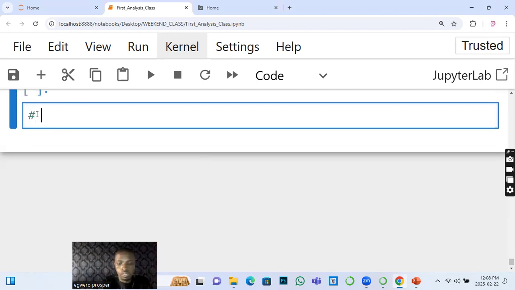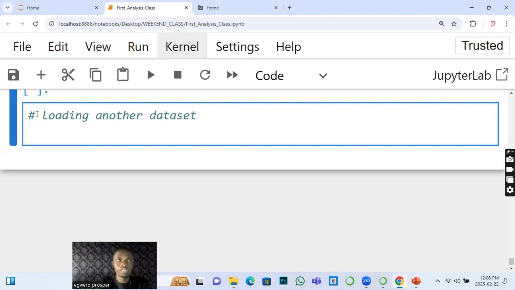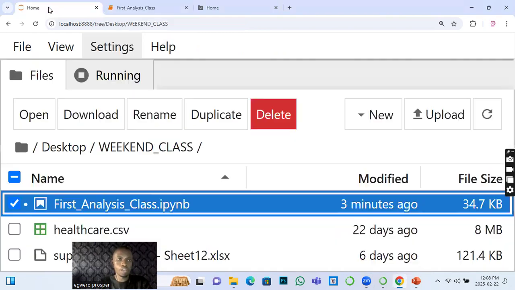So here, let's say what? Loading another data set. So we complete the remaining inspection functions with this data set because these have the attributes we need. So let me check first from my home page. This is the data I want to load. Let me check whether it's even here.